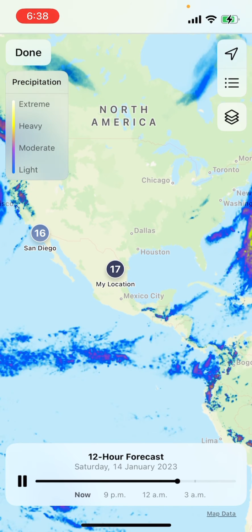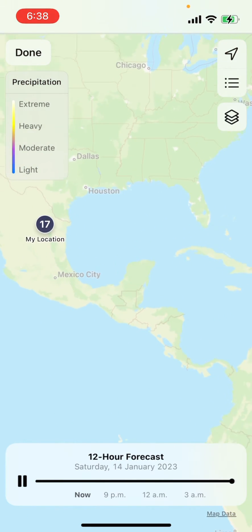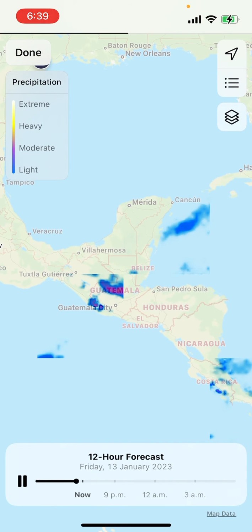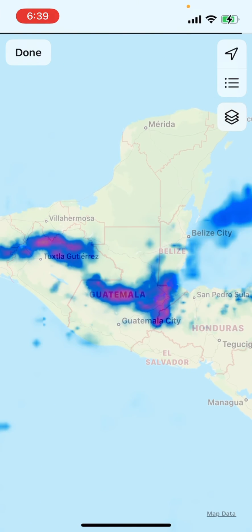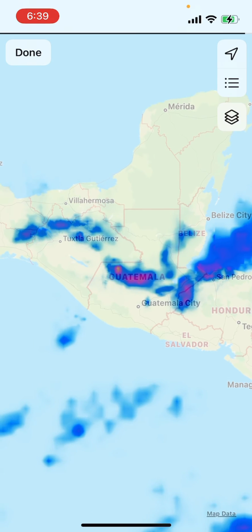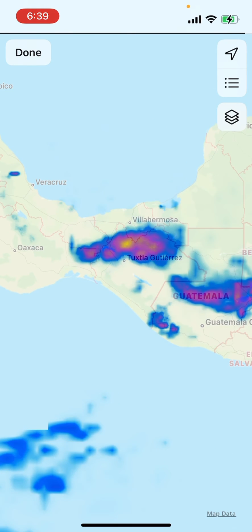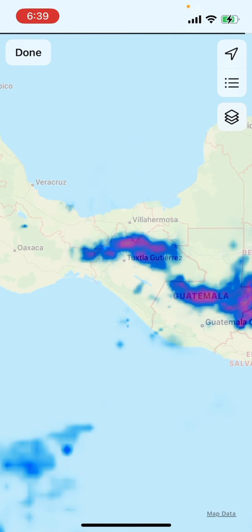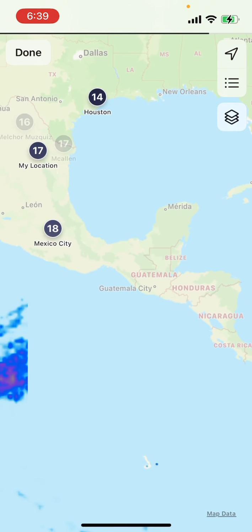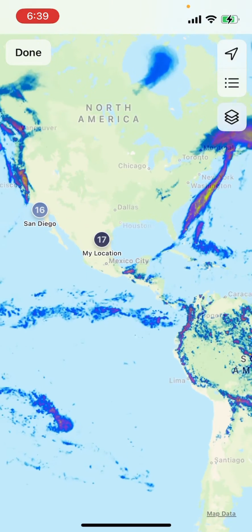Okay, but I'm going to scroll. I'm going to zoom in. Let's see if we can get a little bit more detail of the possibility of rain in this part of my country. And so it's very helpful. I'm going to scroll. I'm going to zoom out.